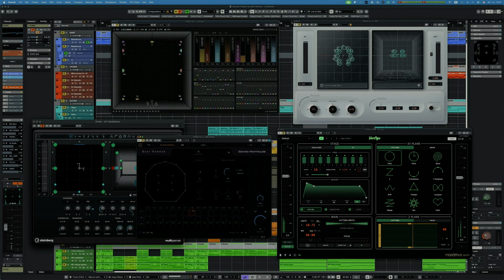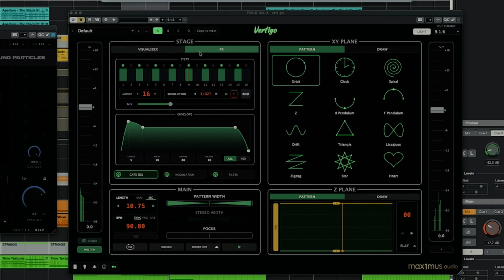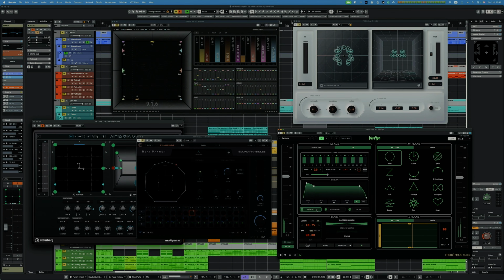But just as an example, this Vertigo, why is it so intuitive? First you can choose a pattern in which the sound will move, and the speed you can adjust, but then you go to the effects step, and on the fly you can add a sequencer, a modulator, a filter, and you get a really good sound design thing on the fly without even knowing what you're doing. And that makes it very interesting. Absolutely. So it's a very beginner-friendly plugin because you don't have to think much about it.